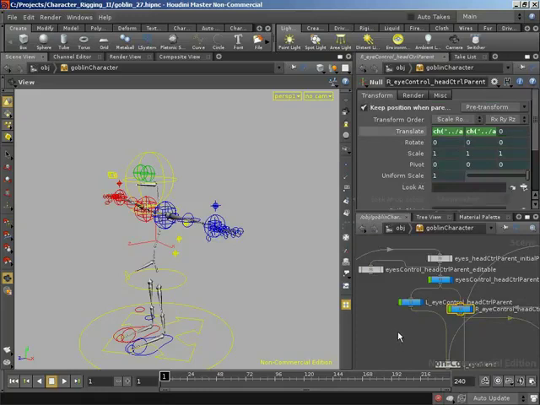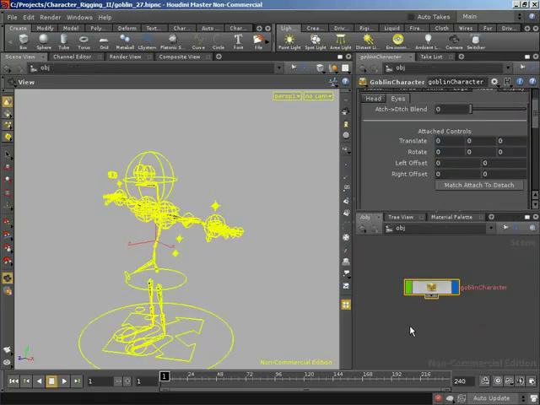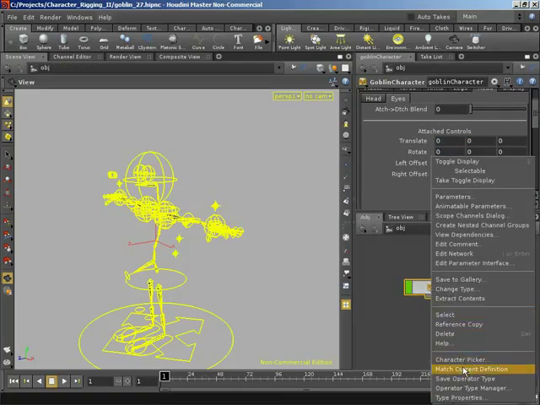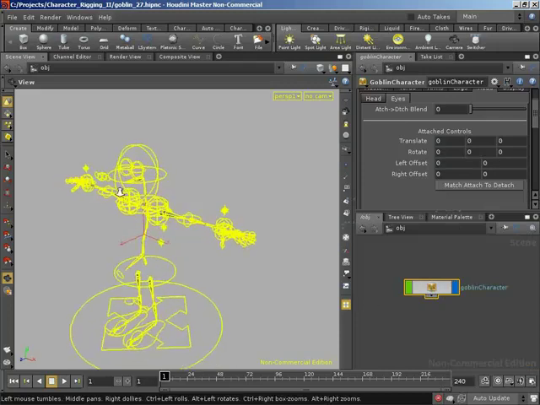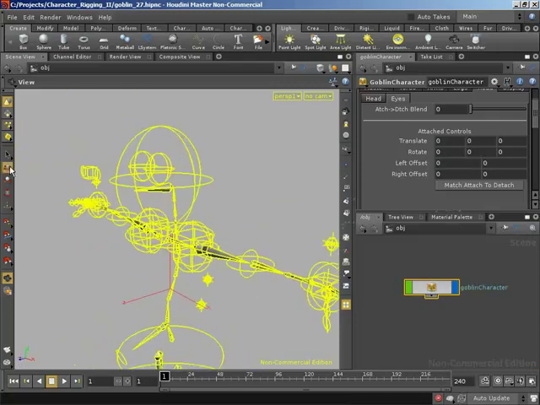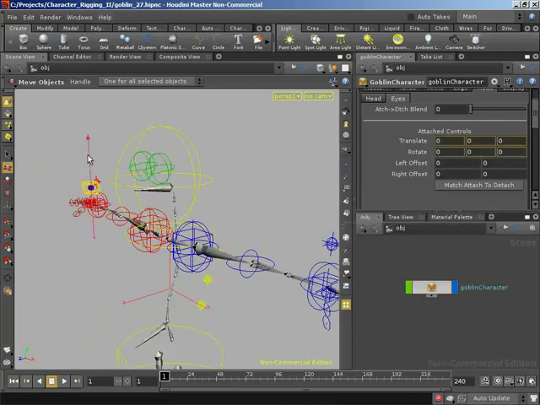So now we can jump up, save our operator type, match our current definition, and we should be able to come in here and work with moving our attached eye controls.